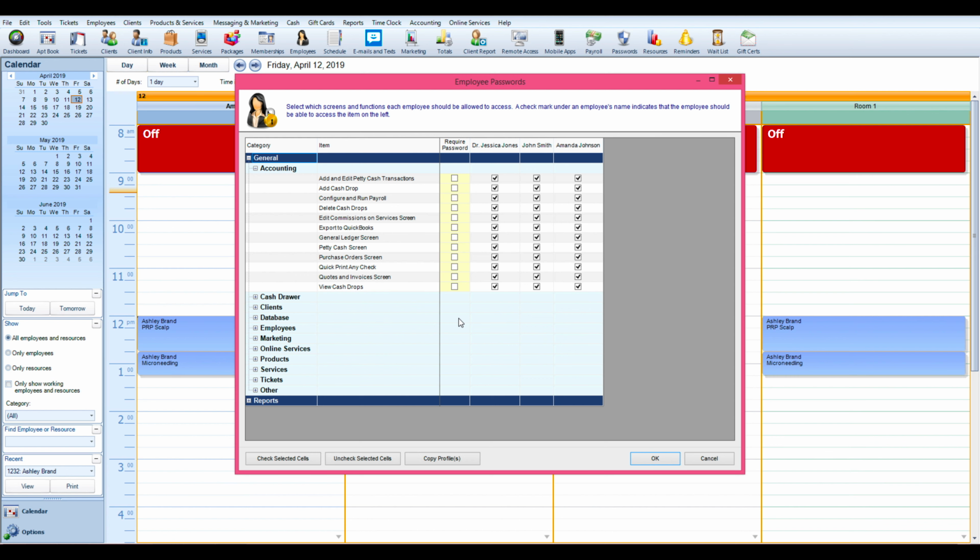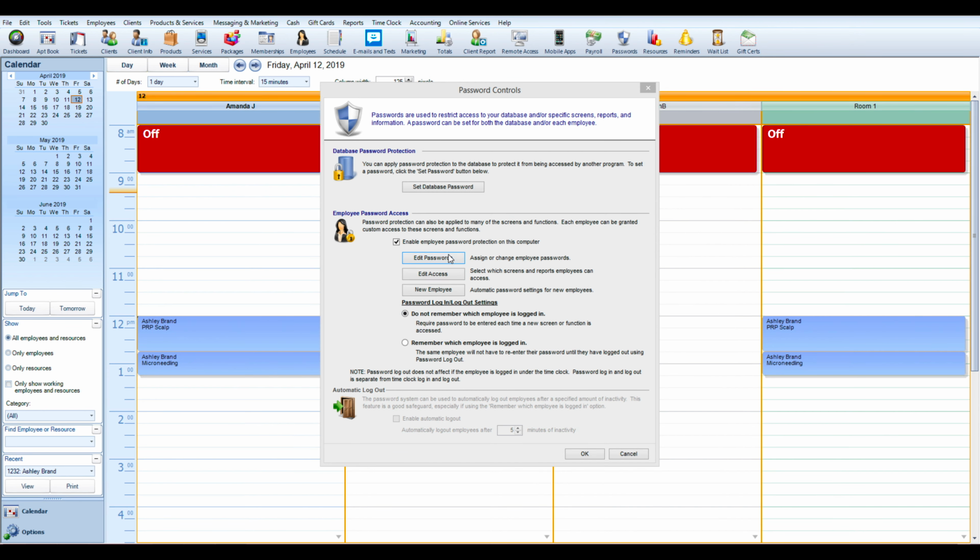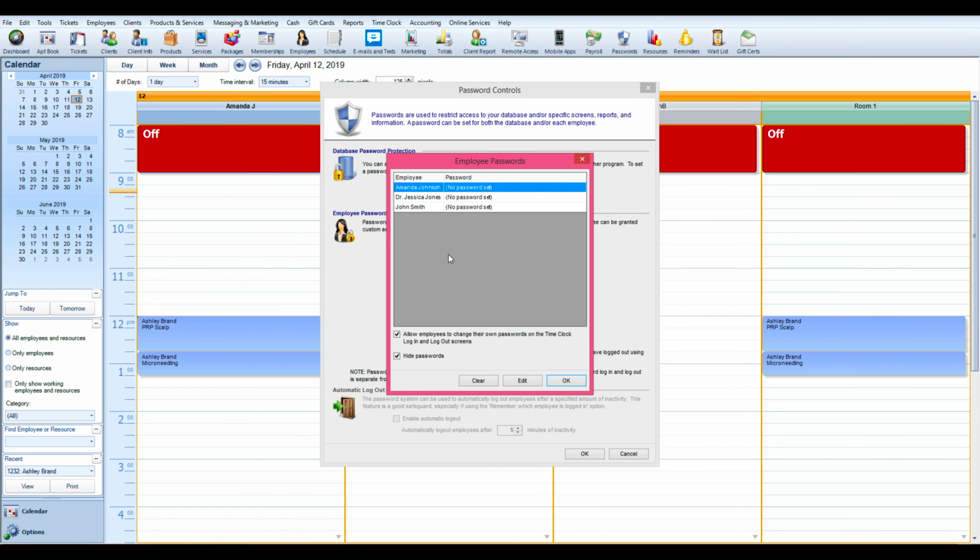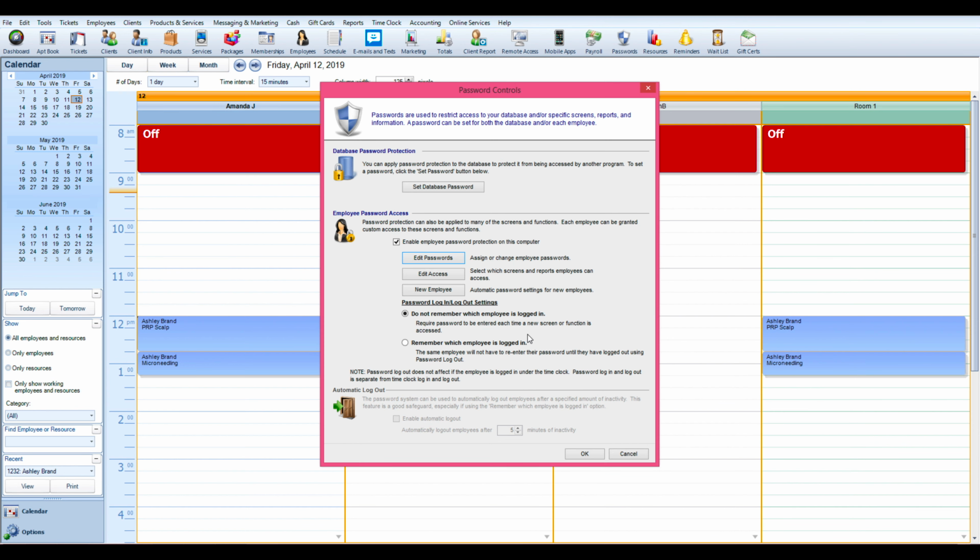You can decide on what features each employee should have access to. You can edit the passwords for them in the system here, and then you could provide that to the employee. Once you have done that, you can also set it so that it will remember which employee has logged in. And you can make it so that it'll automatically log an employee out after X amount of time if you choose. I'm going to turn passwords off for the moment, and I'm going to click on OK.